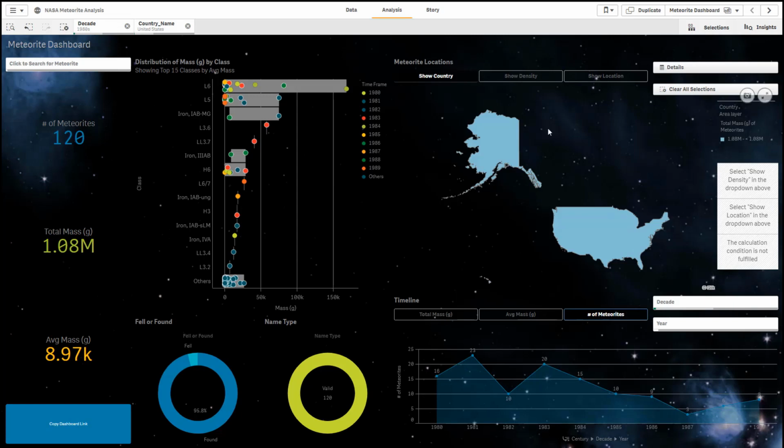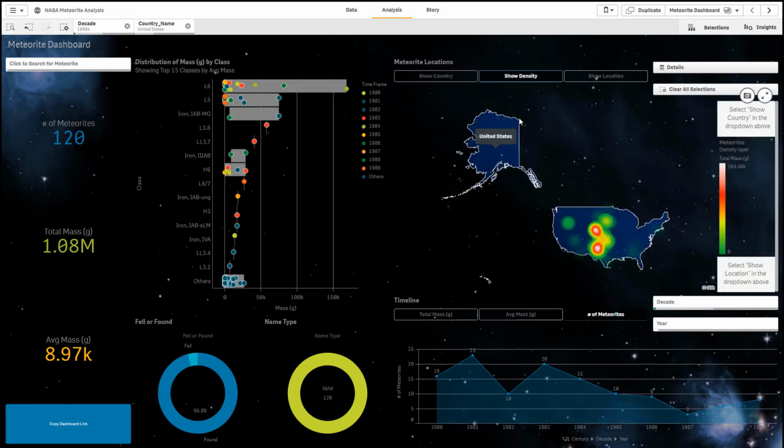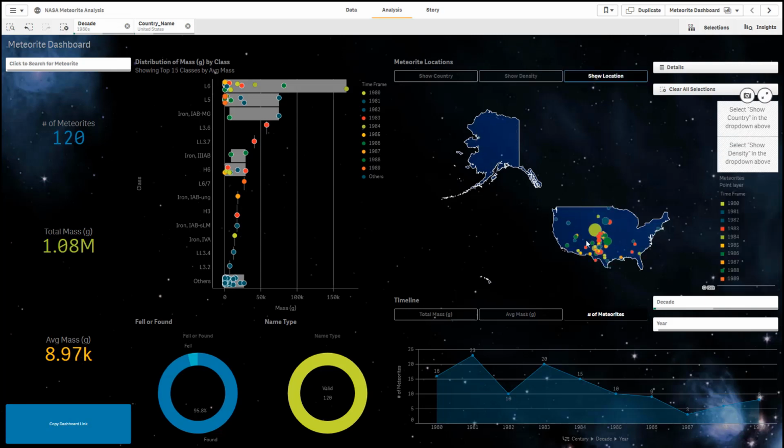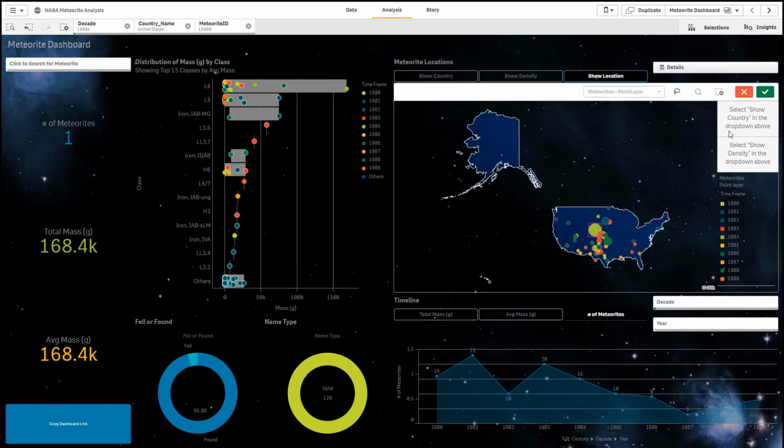In my map here, I can take a look at the density of the mass of these meteorites as they fell, and notice that the density happens to really be concentrated in the middle of the United States. If I show the specific location, now I can see all of these meteorites that have fallen, including this really large one right here. Make a selection on this one.